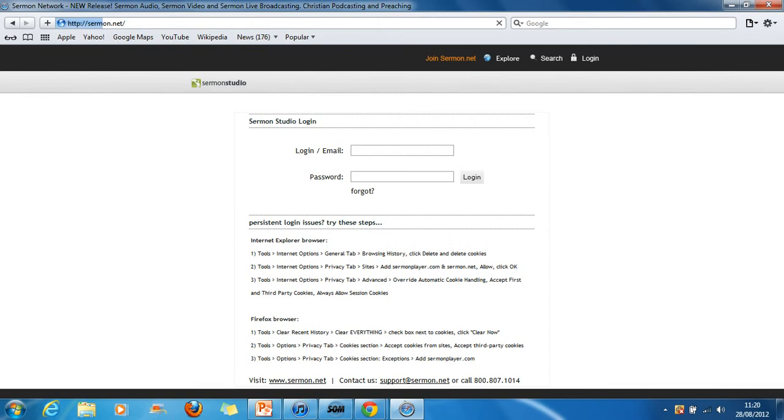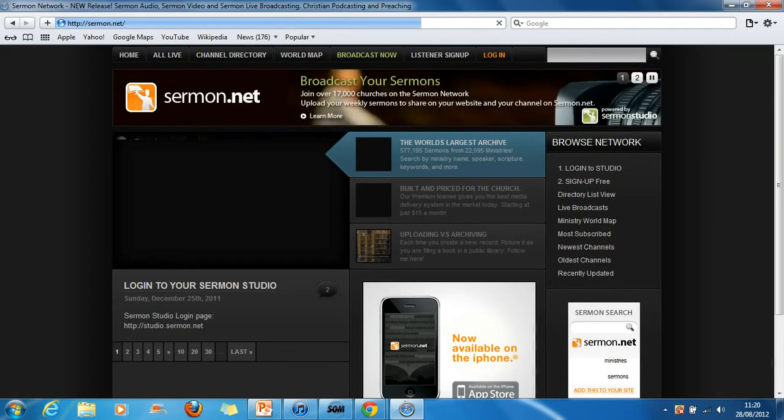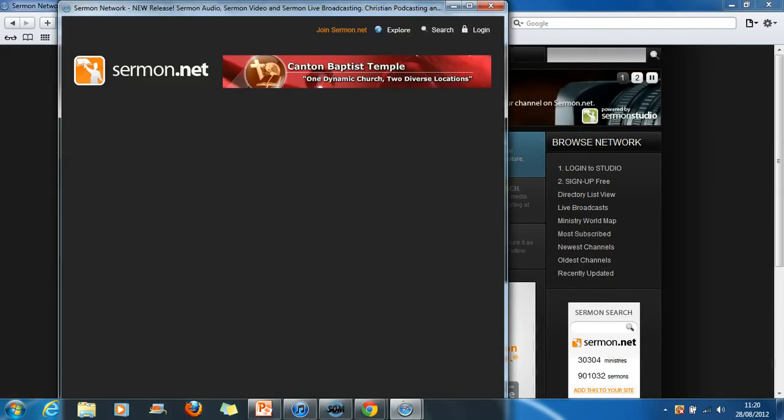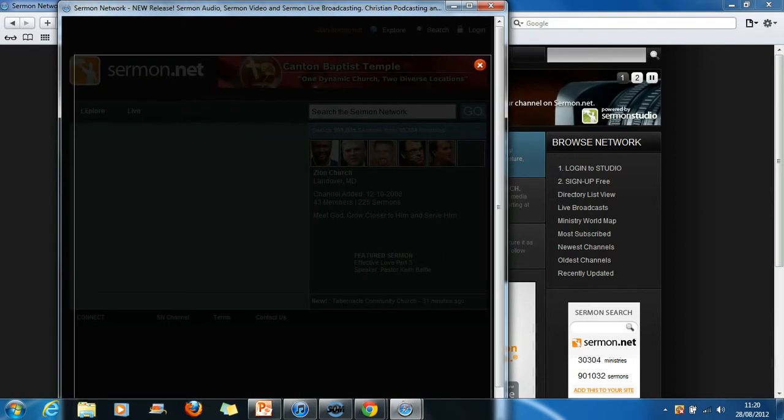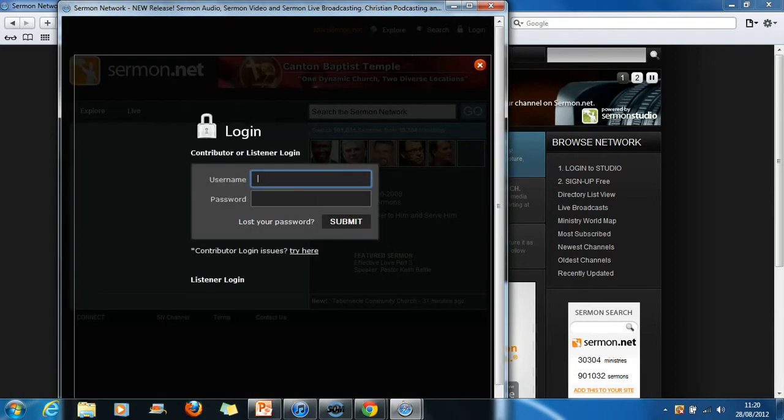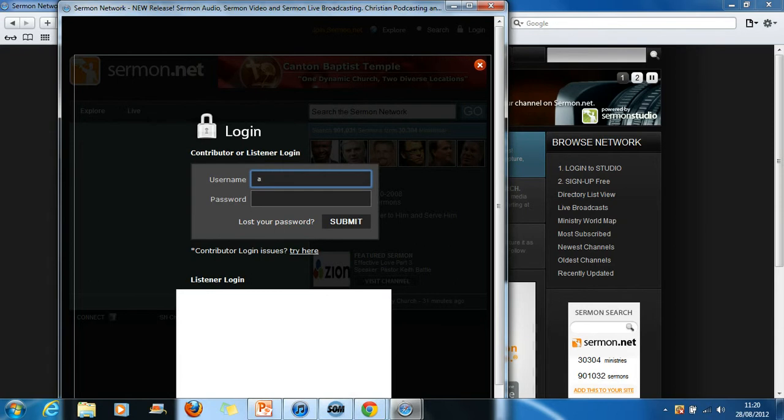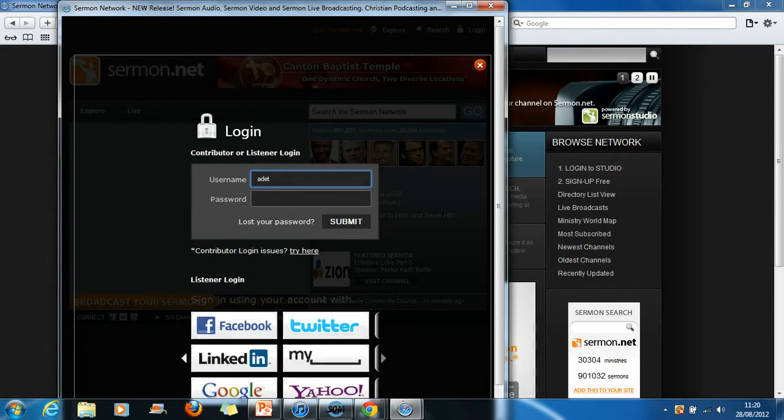Just waiting for it to load up. Okay, so here we are. I'm going to try it one more time. Login. Aha. So see what comes up. It says login, so I'm going to log in through here. Pull in my address. Sometimes you have to be very patient with pages like this.